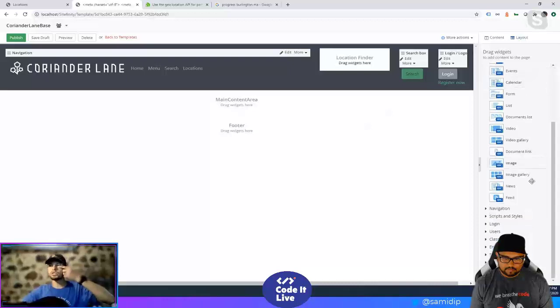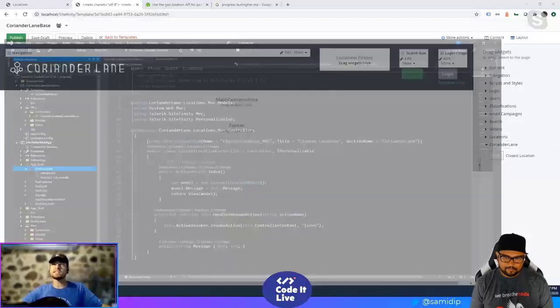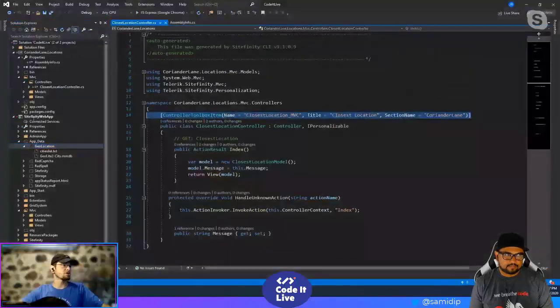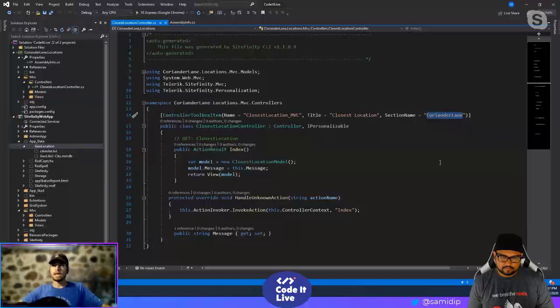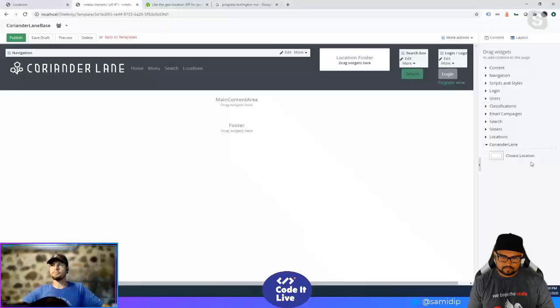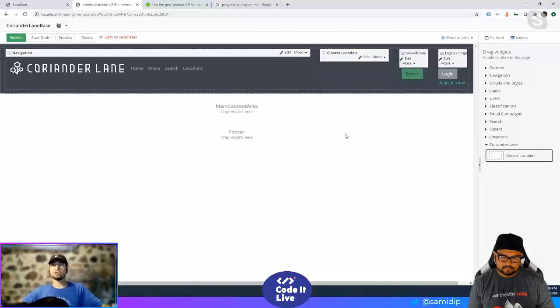So now we have a new section here based on what we built last week. And the way these get registered is by this data attribution here. It registered in a section called Coriander Lane, and then gave it a title, closest location. Okay, so here you can see this exact widget. This widget, I then want to drag and drop up here into finding the closest location.